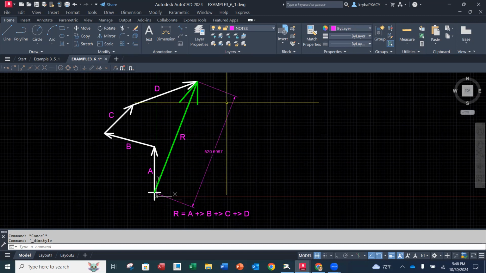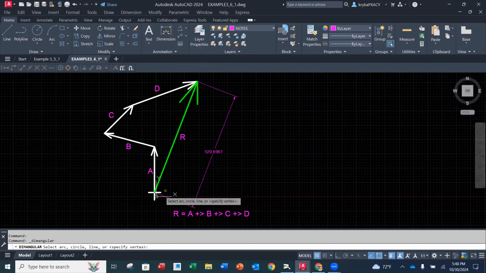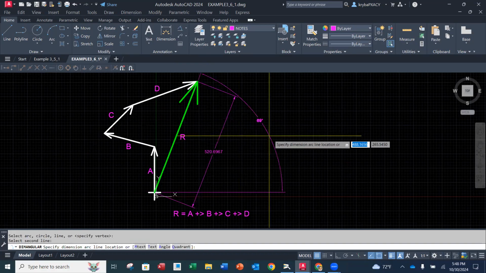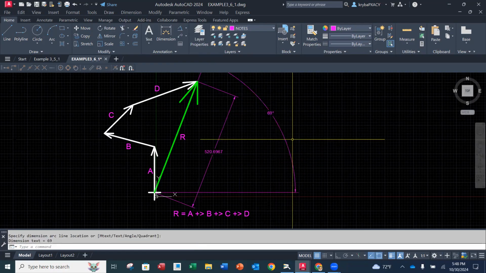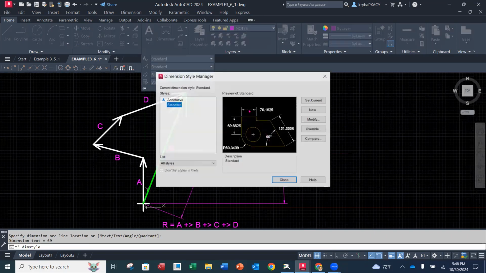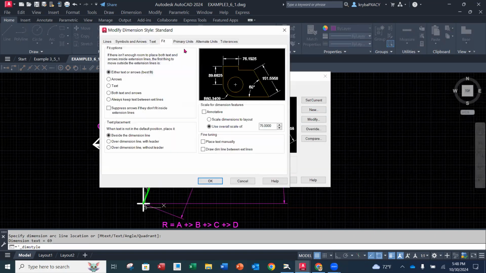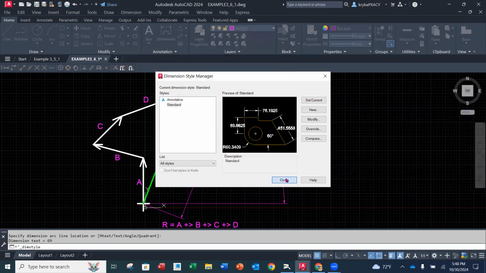And then the other dimension I need to add is going to be the angle. So I'll arrow down, do an angle dimension from horizontal on that origin to our vector. And I have 69 degrees. I think I'm going to make these a little bit larger. I'm going to go back to modify, fit. I'm going to change this to 90 times. Set as current and close.